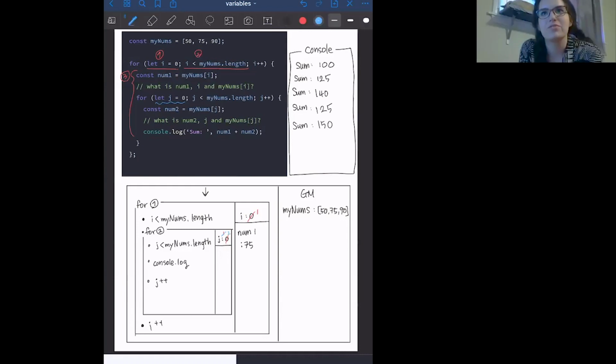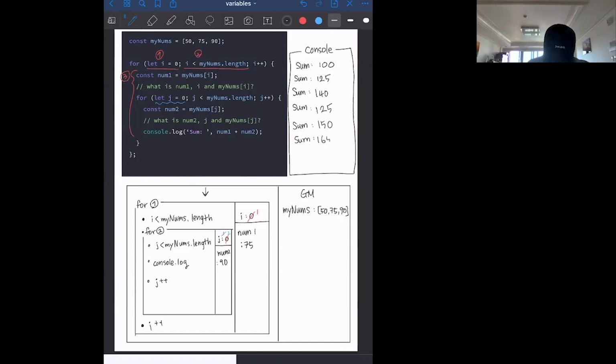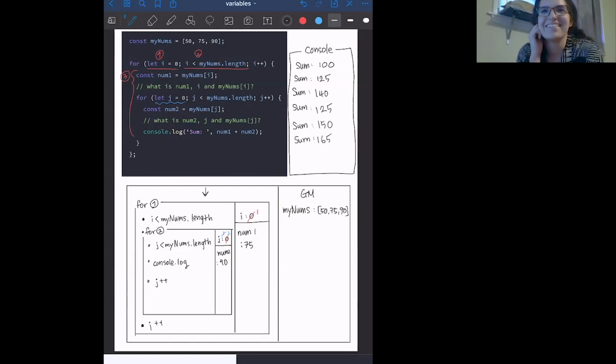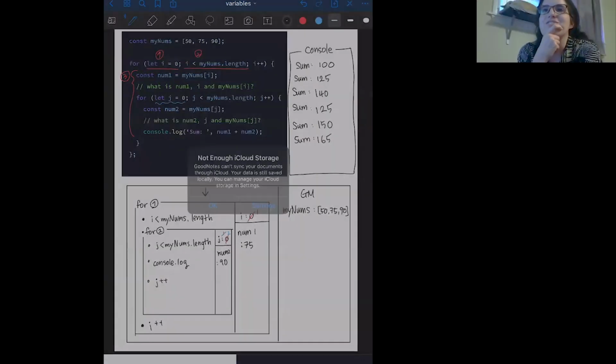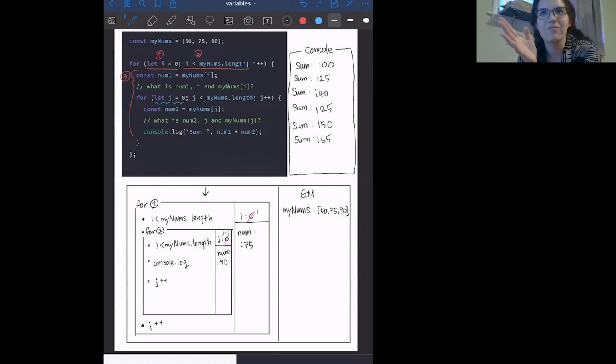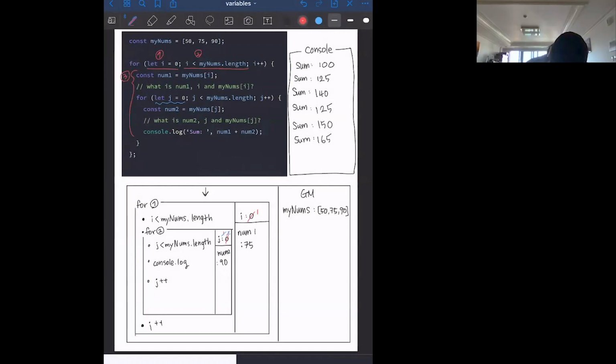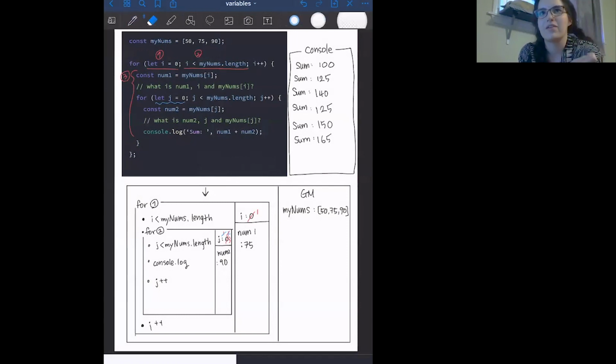Going back to the beginning of the loop, 2 is less than 3. So we're going to declare num2, and that's going to have the value of 90. And then we're going to console log sum, that 90 plus 75, 165, is it? Whatever. Oh my God. We're learning computer science, not math. So, okay, cool. But yeah, and then we're going to increment j again. So j is 3. So when we evaluate j against nums length, it no longer meets the condition.